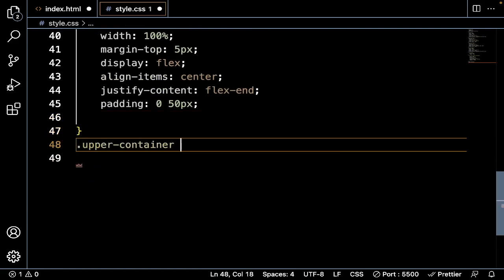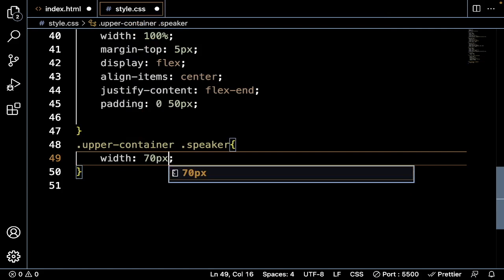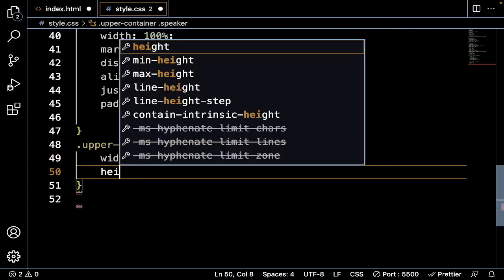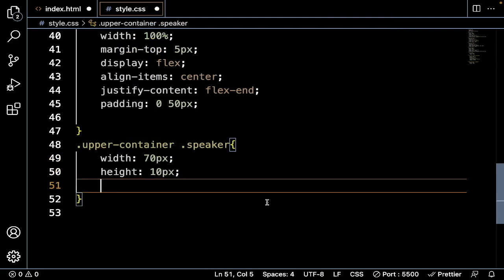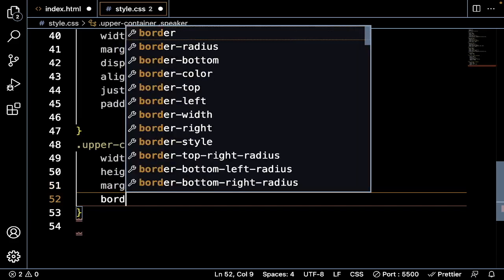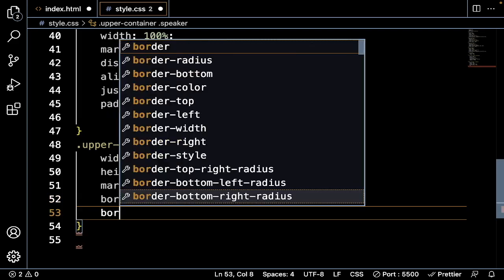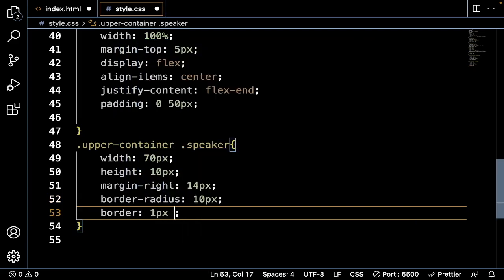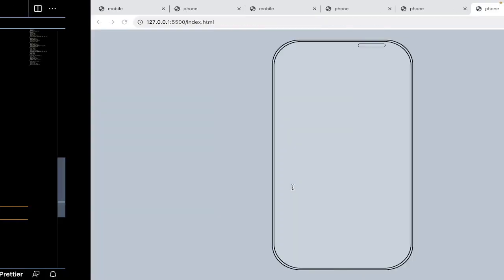In the upper container, we have the class speaker. Give it a width. Also give it a height. 10 pixels should be okay. Give it some border, 1 pixel solid black. When we save this, we have this box over here.